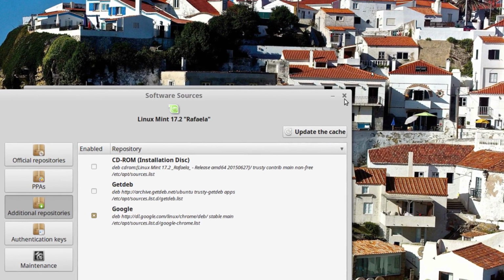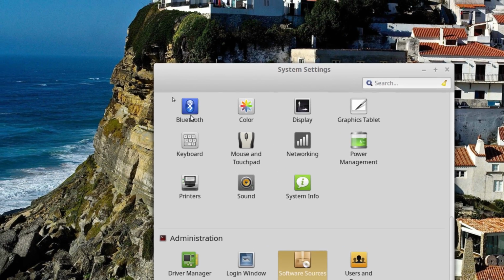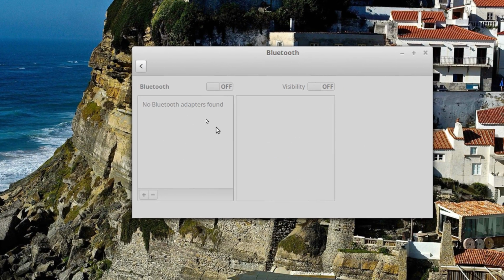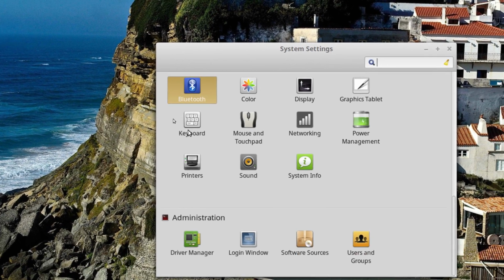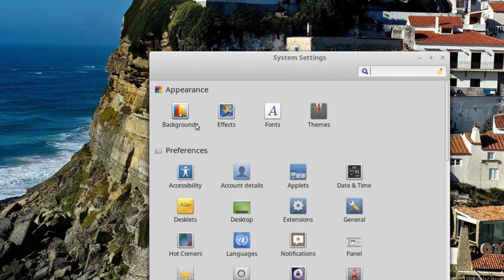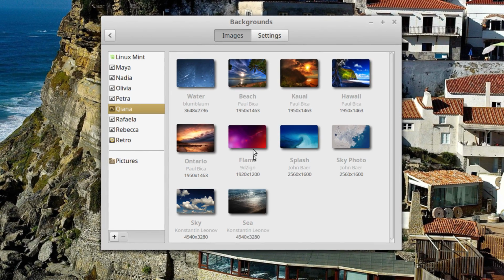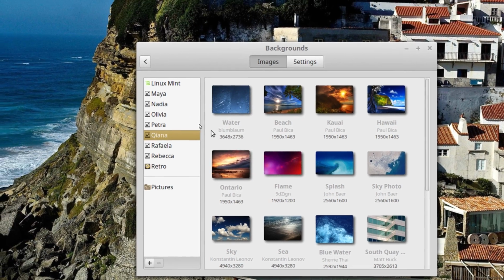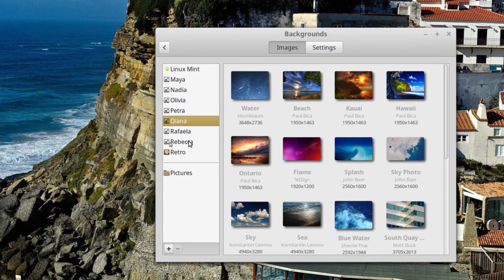So that's the first thing, and the rest of this is just tweaks. First thing I want to show you here is the backgrounds. They are really quite groovy. Oop, no, I hit Bluetooth. Sorry. Backgrounds. Scroll up. Okay. You get all these lovely sets of backgrounds here, and these are all Mint releases from the past, so you can choose from here.